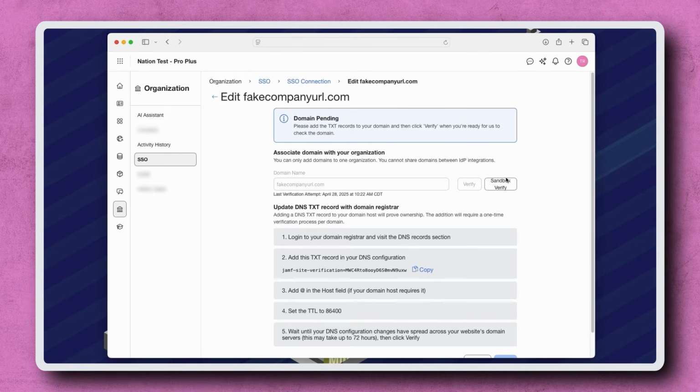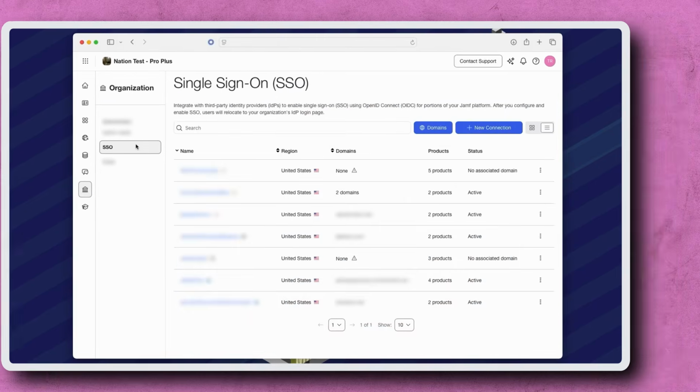Once the text record has been added, click Verify to attempt to verify the domain. Because this is only an example, I'm clicking Sandbox Verify so I can continue with the SSO demonstration, but be sure that your domain is verified before moving on. Once verified, let's go back to SSO on the left side.